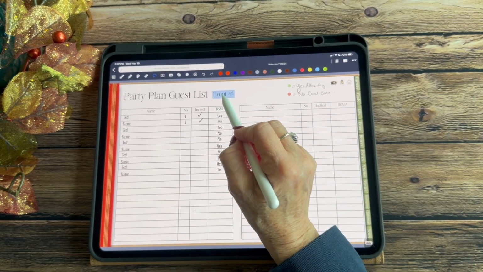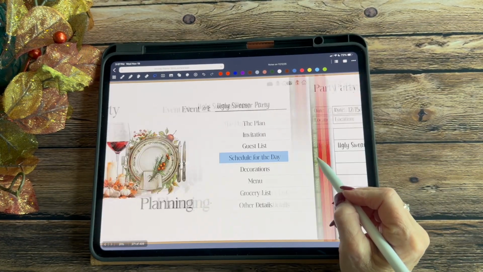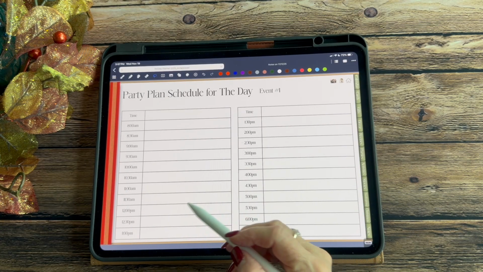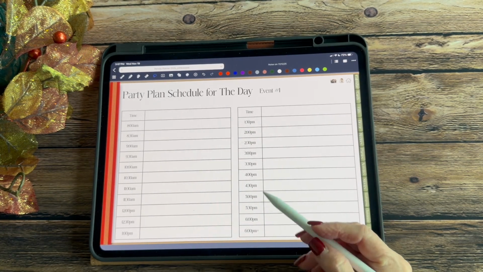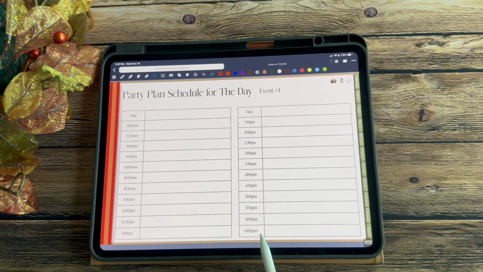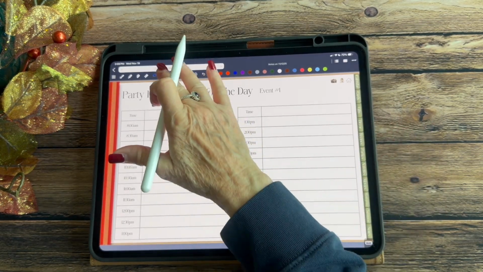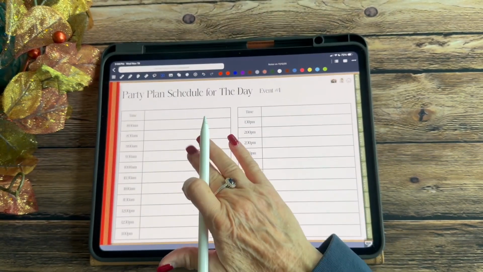Okay, let's click back to Event 1, and we're gonna go to our schedule for the day. Schedule for the day is a timetable, starts at 8 a.m. and stops at 6 p.m. plus. This is just an area for you to indicate what do you need to do that day.